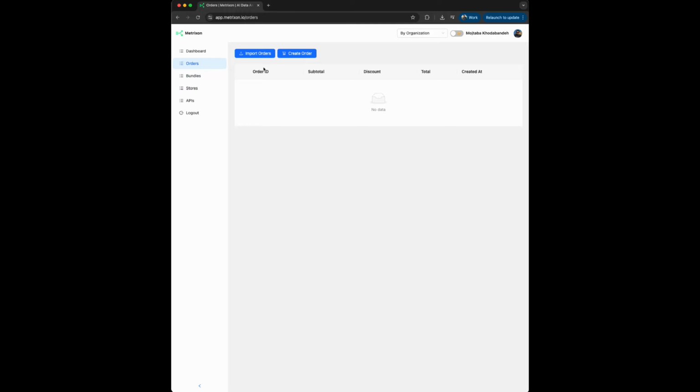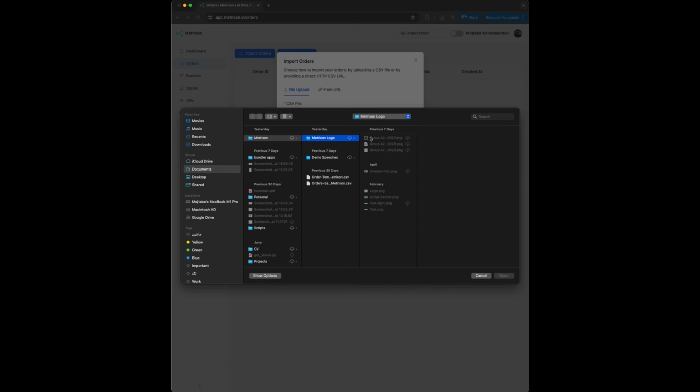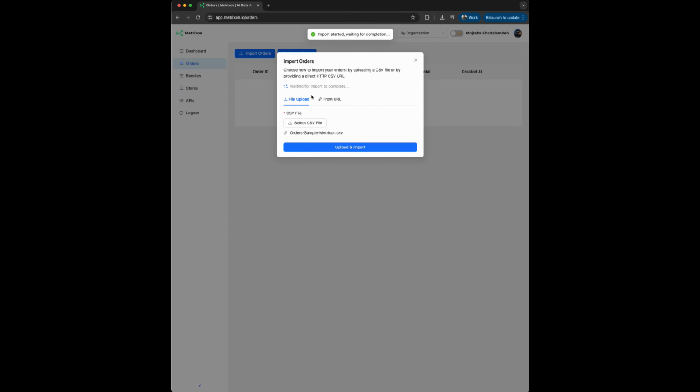In the Orders tab, you can upload your order history as a CSV file. Here, I'm using a sample file that includes order data from a test Shopify store. Once uploaded, Metrixon automatically processes the data. In just a few seconds, you'll get updated bundle suggestions based on real buying behavior.